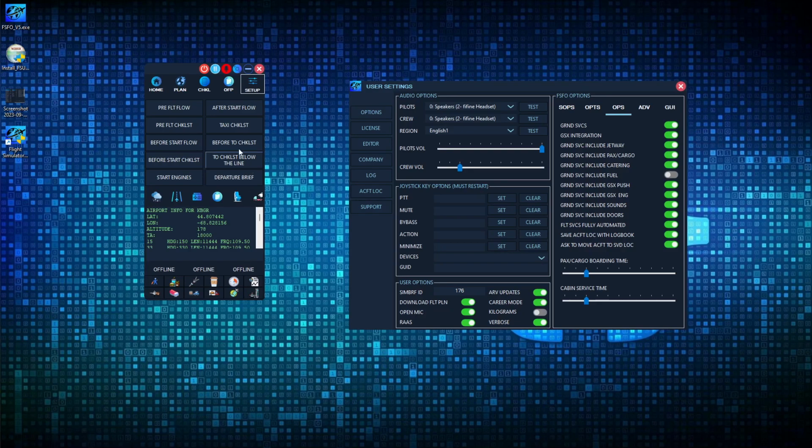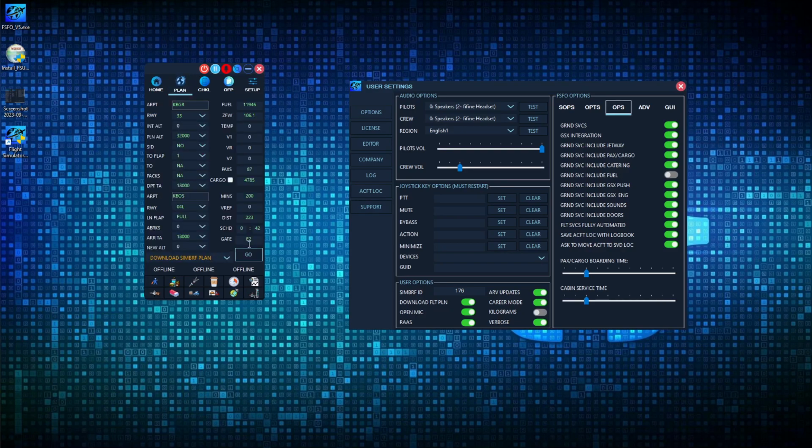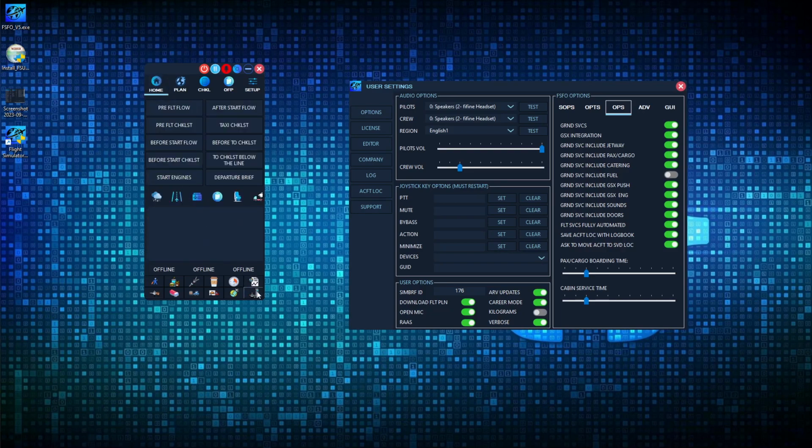FSFO, if you noticed here on the plans, will give you a gate. This is the gate within Boston that it's telling you you're going to arrive at. It's Echo 2. If you want a new gate, you can click this button. Now, you have to be connected to Microsoft Flight Simulator to use these options. So there are your operations options.